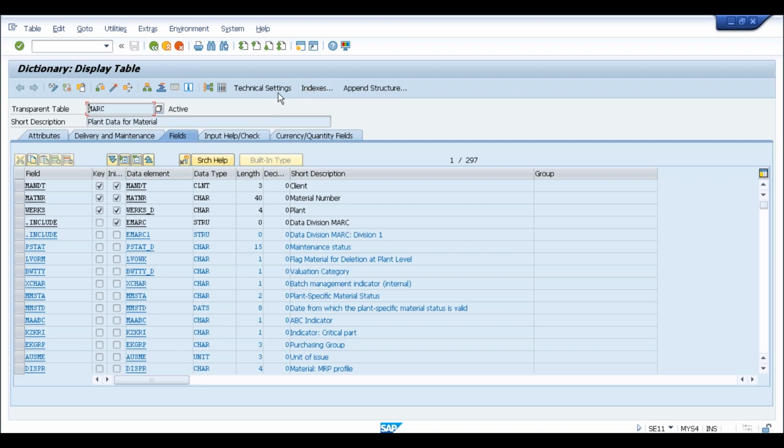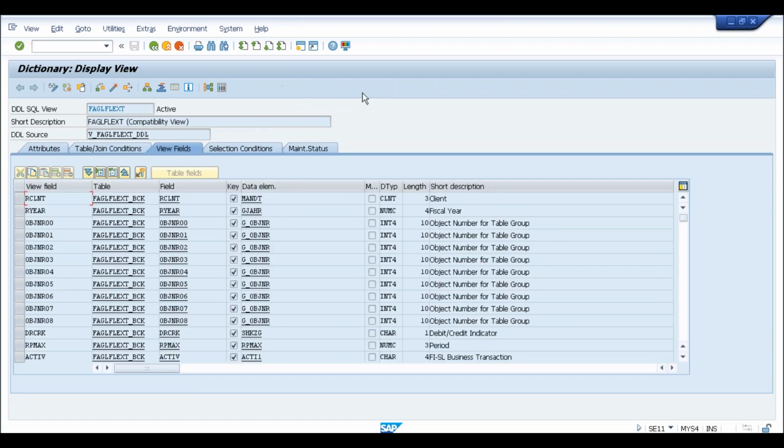See, the second thing is, if it is a table, then only you will find this information: append structure, indexes, technical settings. You will not find these here. All these options are not available. You're right, the table maintenance generator, correct?